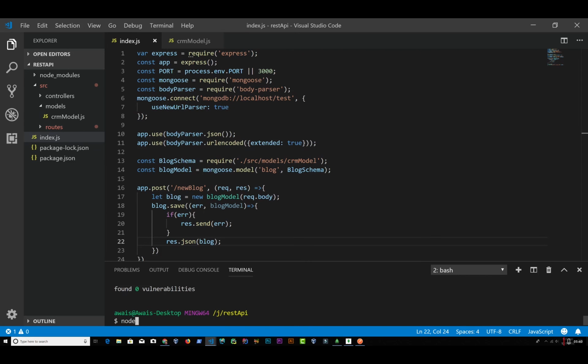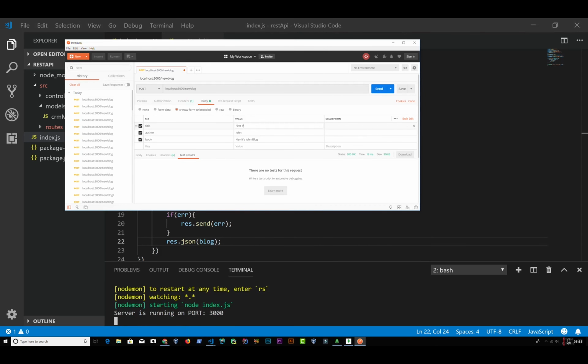Now we're going to start the server by calling nodemon index.js. Now our server is listening on port 3000. Let's open Postman, and here you can see I have a request to localhost/new-blog, and we can use this x-www-form-urlencoded, and we set the keys title, author, and body, and here we got the response back.